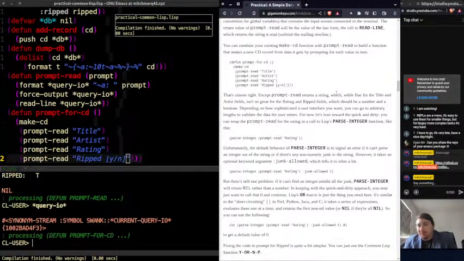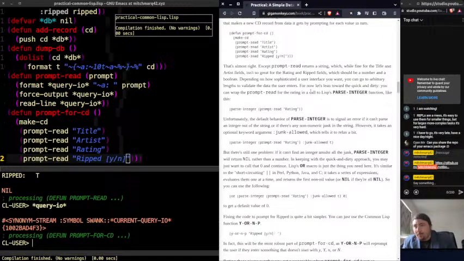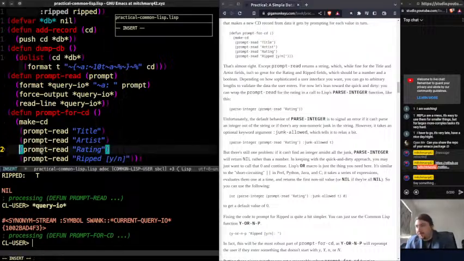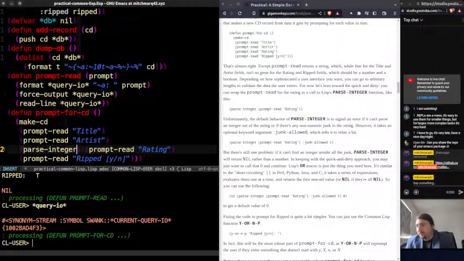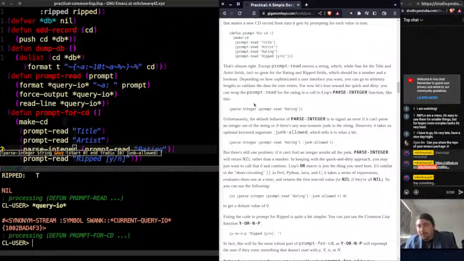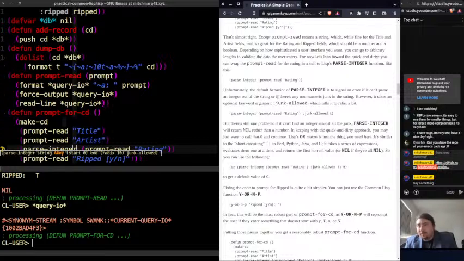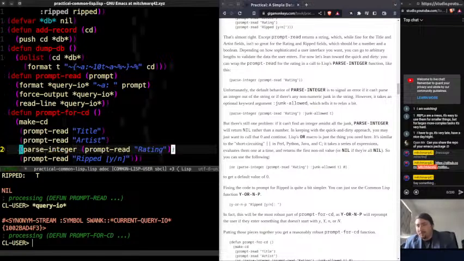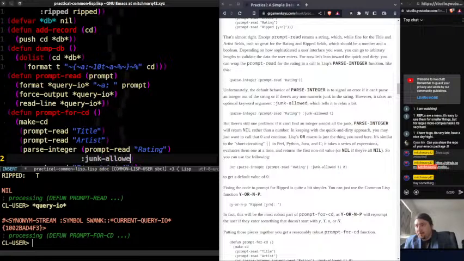That's almost right, except prompt-read returns a string, which is fine for title and artist, but is not right for rating because that should be a number, and rip should be a yes or no value. So there are different ways you can sanitize and fix the types of the input. But we're just going to do the easy way right now, the quick and dirty way, which is using parse-integer for rating. So like parse-integer prompt-read rating, and it's going to signal an error if it can't parse the integer out of the box, or if there's any non-numeric stuff in the string. But it also does take the optional argument :junk-allowed t.